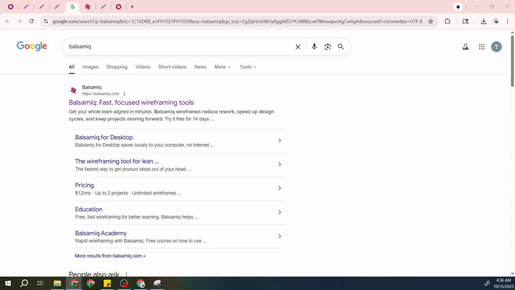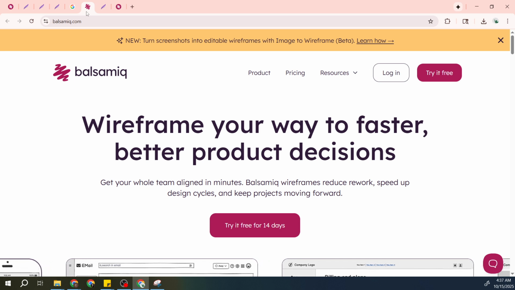First, what you want to do is open up your preferred internet browser. This could be Google Chrome, Mozilla Firefox, Safari, or whichever browser you're comfortable using. Once you have it open, head over to the search bar and type in Balsamiq. What you're looking for specifically is the official website, so keep an eye out for the search result with the URL balsamiq.com. Now click on the link that takes you to Balsamiq's homepage.